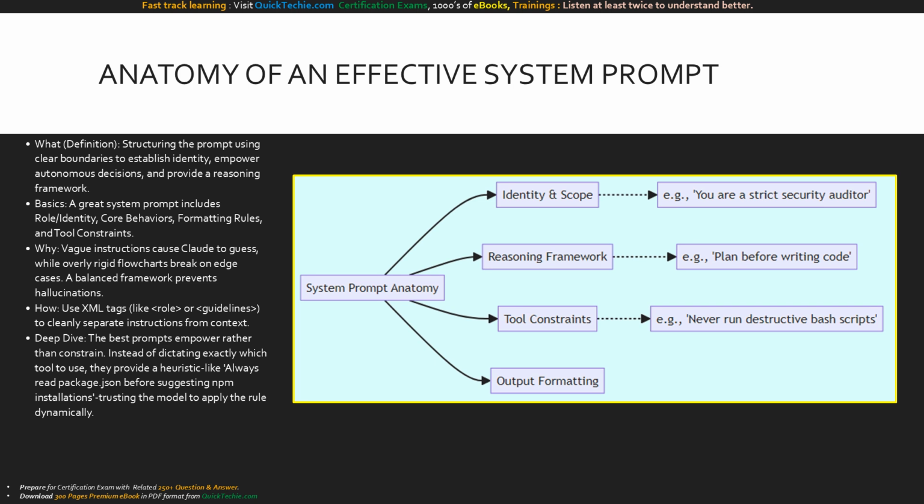This diagram breaks down the 4 pillars of prompt anatomy. From the main node, we branch out to identity and scope, which defines who Claude is. Then, the reasoning framework, which tells Claude how to think. Next are tool constraints, ensuring safe execution. Finally, output formatting dictates how the response is delivered. The dotted lines provide concrete examples of what these instructions actually look like in practice.